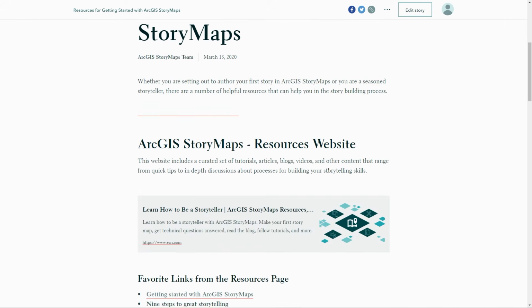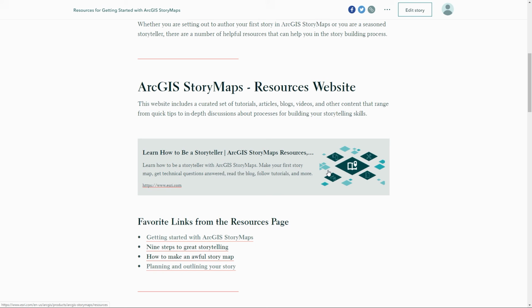So the first thing that we'd like to highlight is the ArcGIS StoryMaps resources website. If you go to the StoryMaps website on Esri.com, you'll find this great resources page that's constantly being updated with materials and content that is specific to building up the skill set for authors with story maps. Some of our favorite links from the resources page include the Getting Started with ArcGIS StoryMaps blog, the 9 Steps to Great Storytelling, followed shortly by How to Make an Awful Story Map, and a really great document that walks through outlining called Planning and Outlining Your Story.